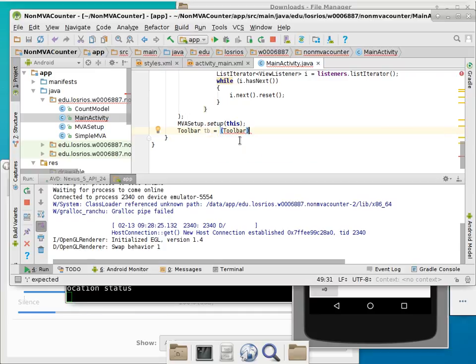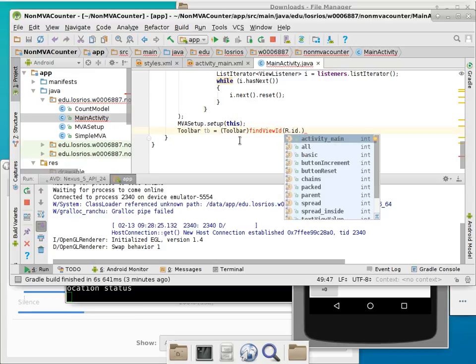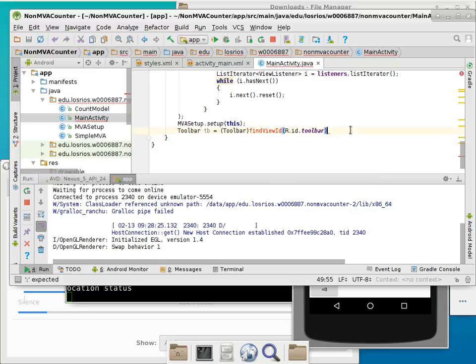we're casting the reference, and we can use find view by ID, just like find view by ID applies to buttons and text boxes, because a toolbar is a widget, and it is basically, quote unquote, a view that you can find using find view by ID. And the default name is really just toolbar, so that's how we can retrieve the toolbar itself.